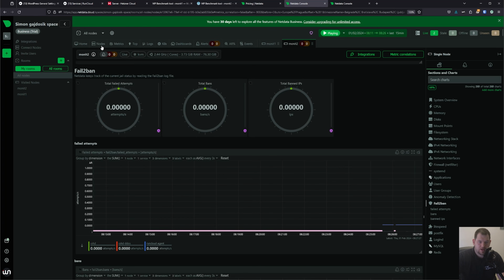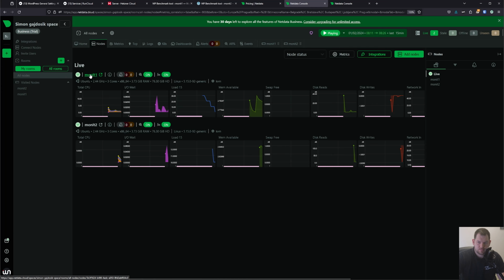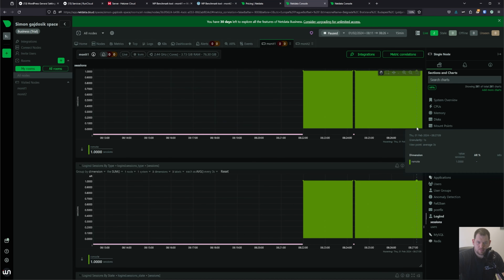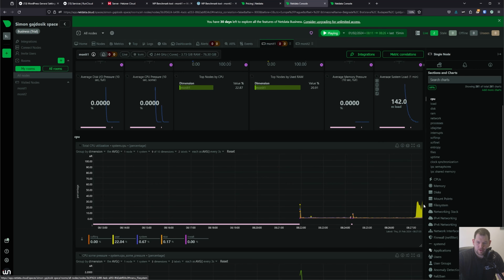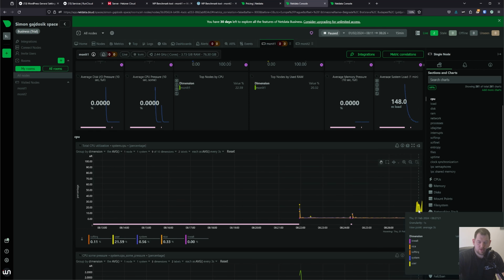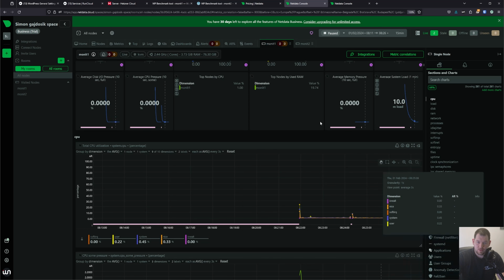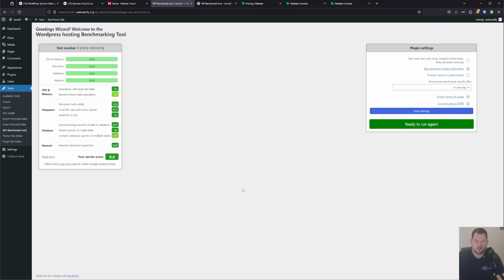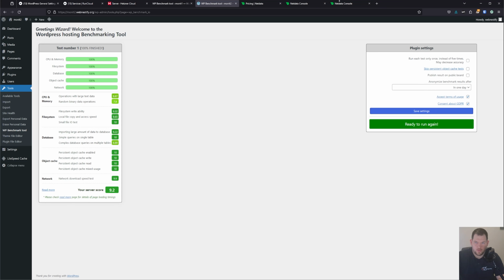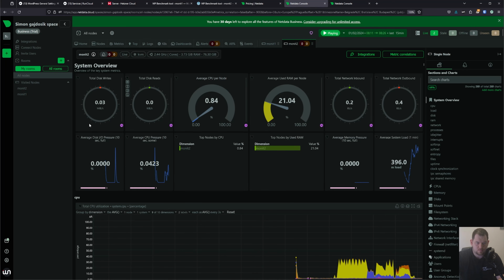So when we go back and check our nodes, and we go back to system overview, we can see that we have some load because we are running those benchmarks. So once those benchmarks are finished, I'm gonna show you all the logs and all those graphs. So the benchmarks are done. And now when we go to our console, we can refresh. You don't need to, it is in real time.